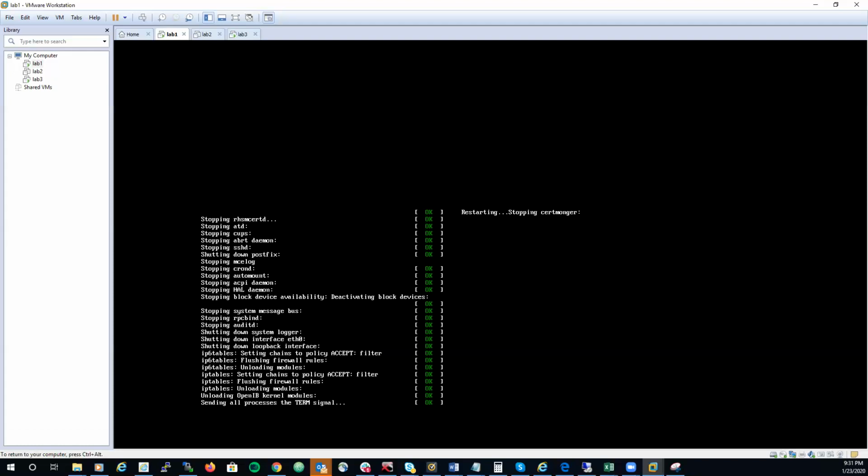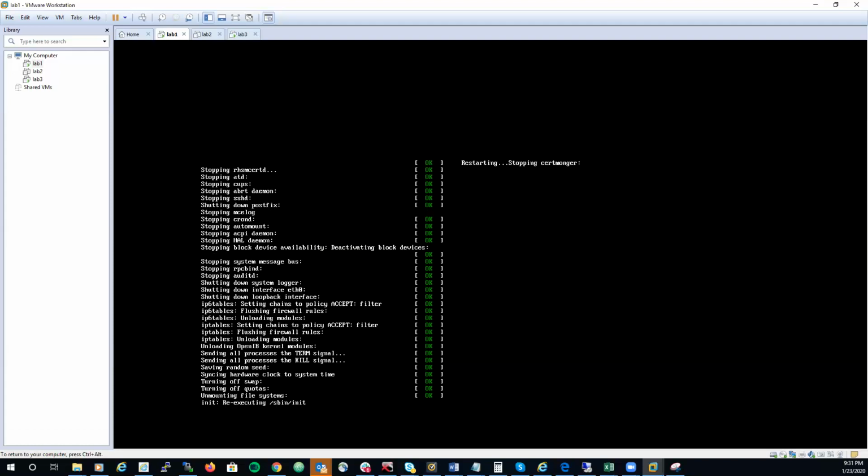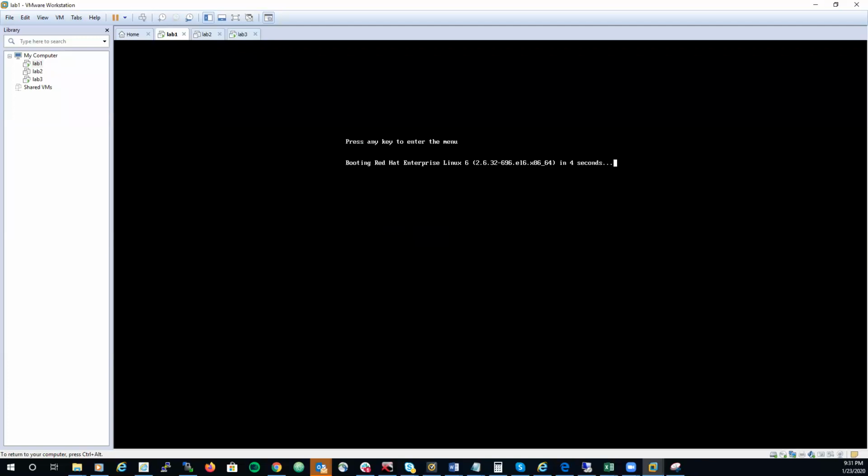So remember the boot process: BIOS, master boot record, GRUB, the kernel. Then the kernel talks to init, which tells you which run level to boot your system into, right? Now it's telling init to go to single user mode. So now our system boots straight into single user mode because we changed the run level.